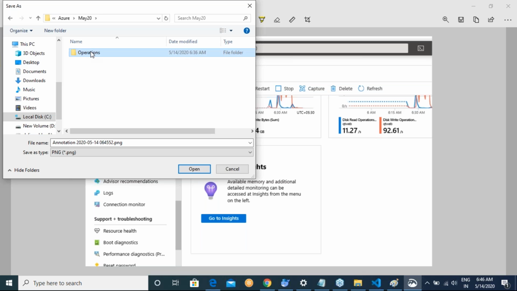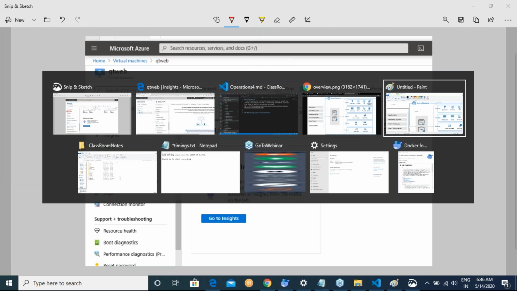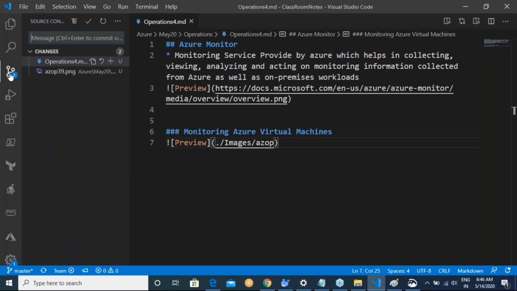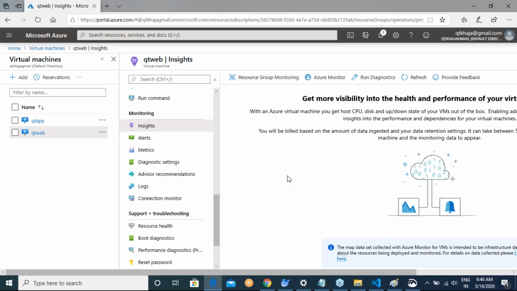Azure operations. I'll not be writing any content. I'll rather go with images, dot slash images slash azop 39 if I'm not wrong. Yes, 39.png.